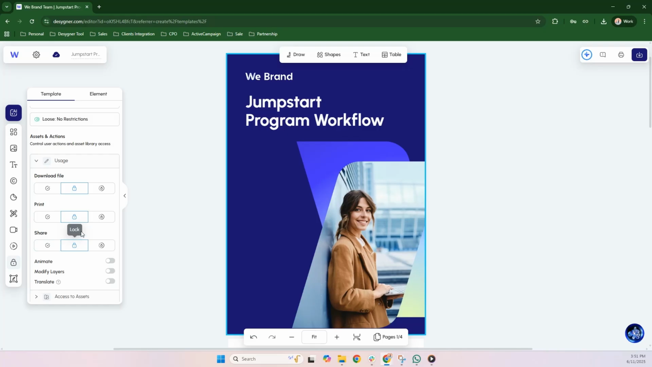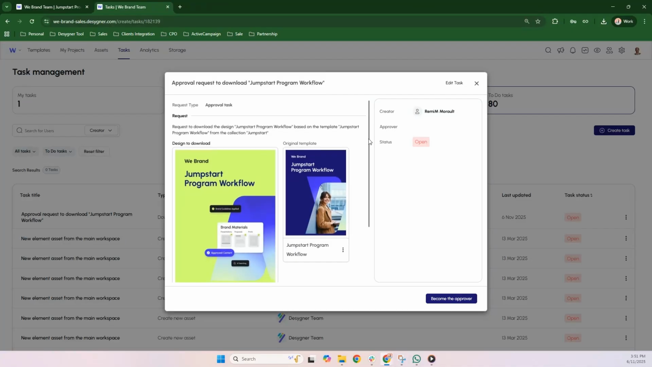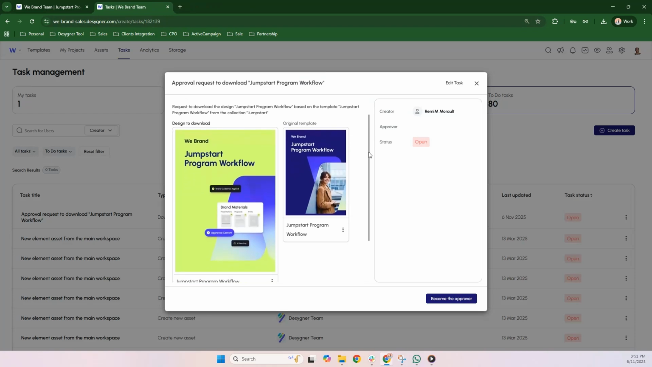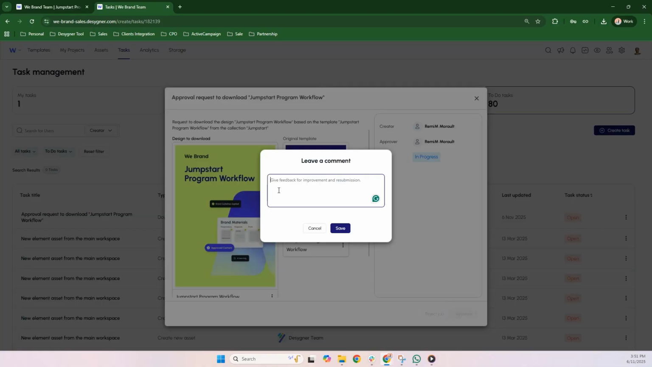You can also enable approval mode, giving your team another level of control before anything leaves the platform. That means a user can still download, print, or share, but the design first goes to an approver for review. The approver receives both an email and an in-platform notification, compares the user's version with the original template, and approves it with one click. Simple, efficient, and fully integrated into your workflow.